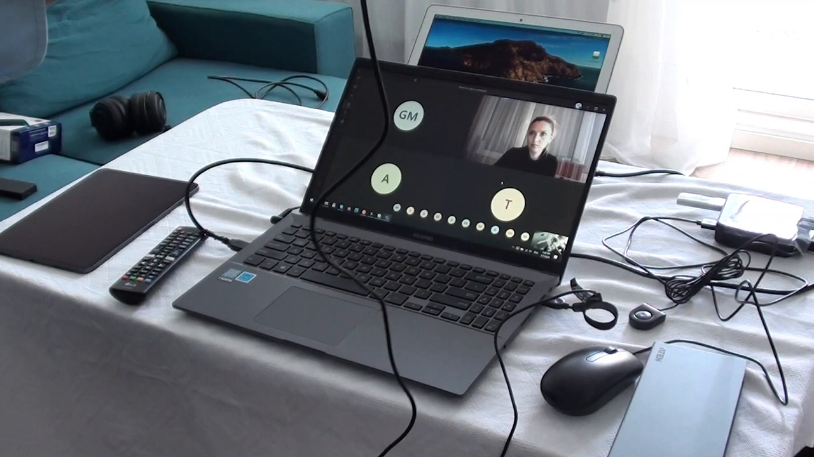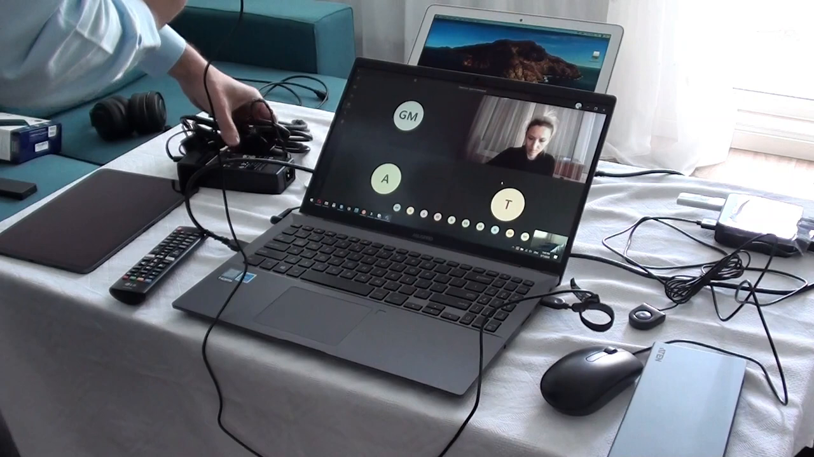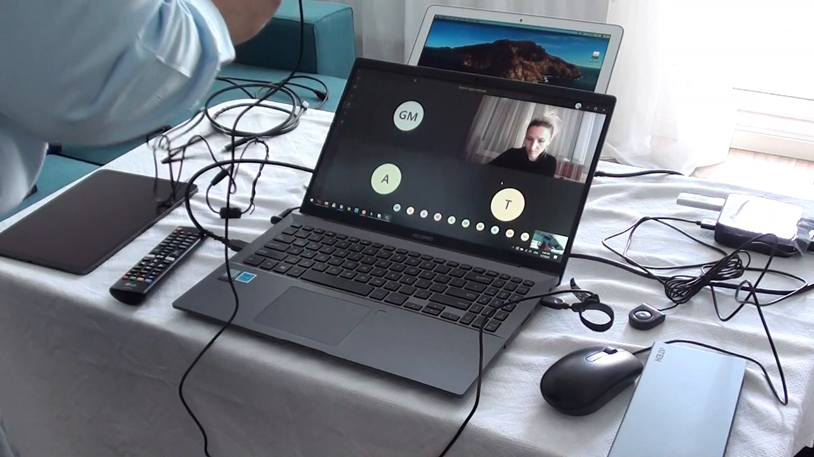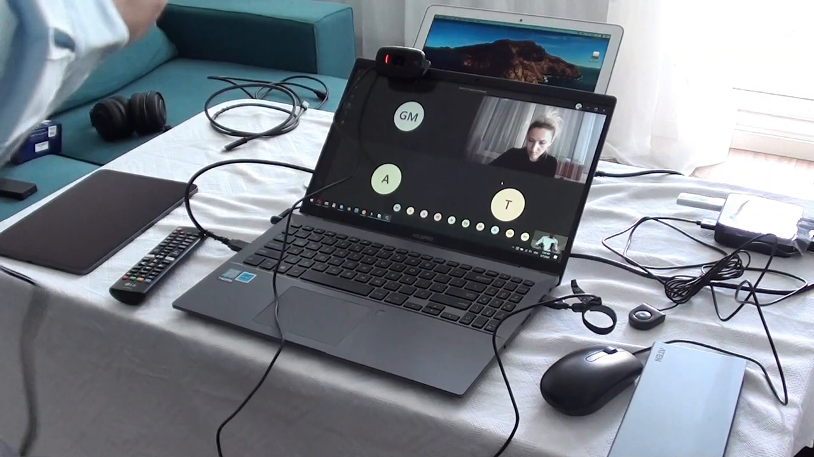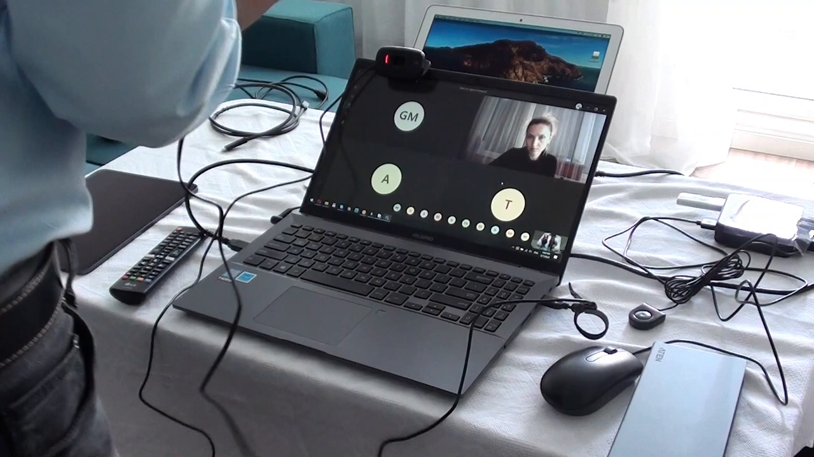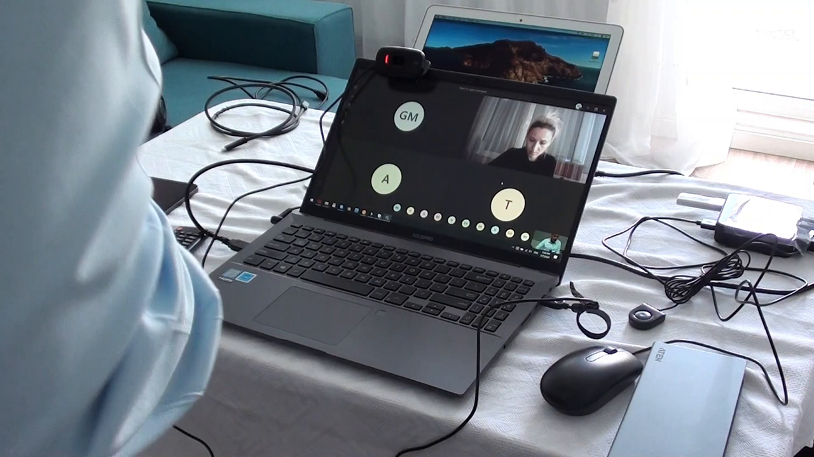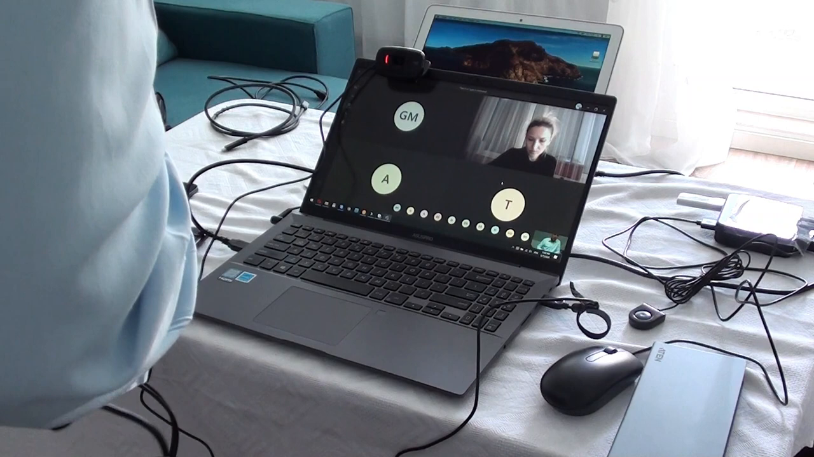So I put it on the table. I'm going to use the cables that come in the box, and the power supply comes in the box. So let's power this on, and let's put it here. Some docking stations do not come with a power supply in the box. They will rely on the power supply of your phone or tablet or laptop. That would be the models with USB Type-C.